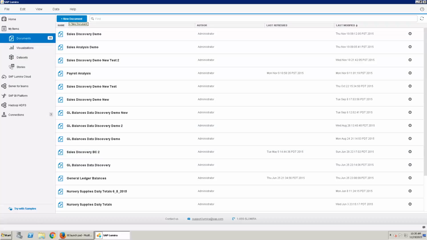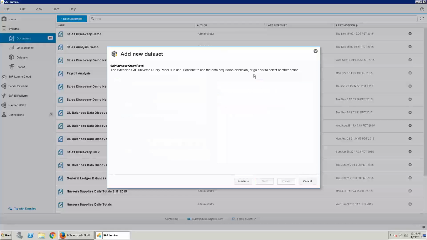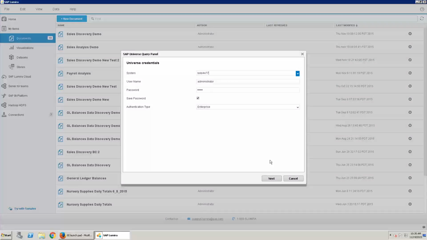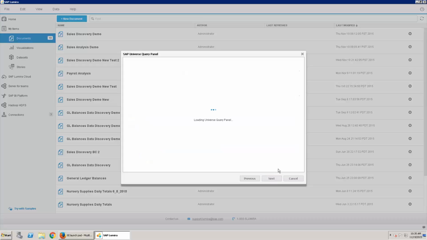So I open up the tool, desktop client, hit new document, and we'll go ahead and grab a universe. So we'll select our universe here. It's going to make me authenticate with the system. Again, just confirming what universe we want. Yep, I'll take that one. And hit next. Call it sales analysis, that's fine.